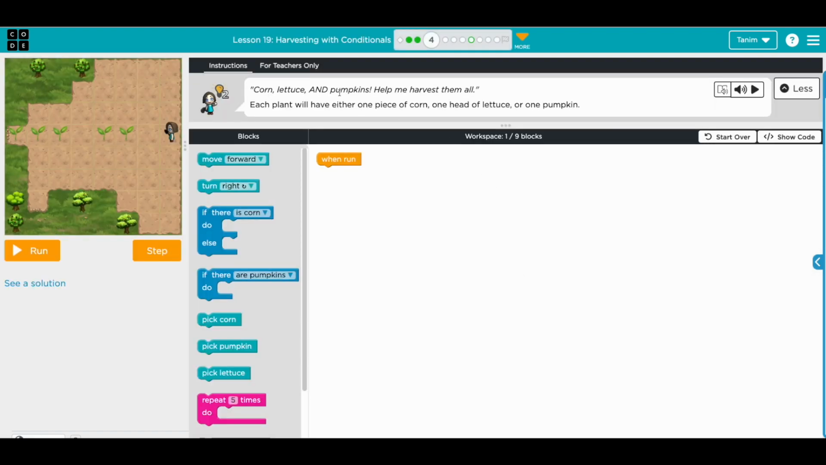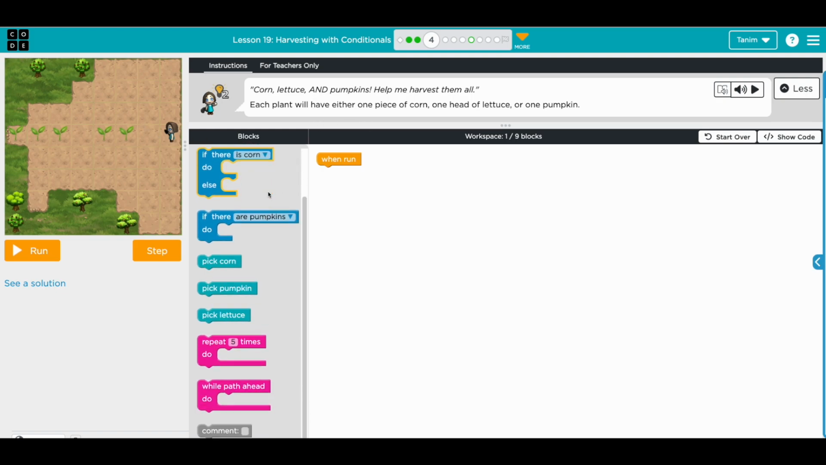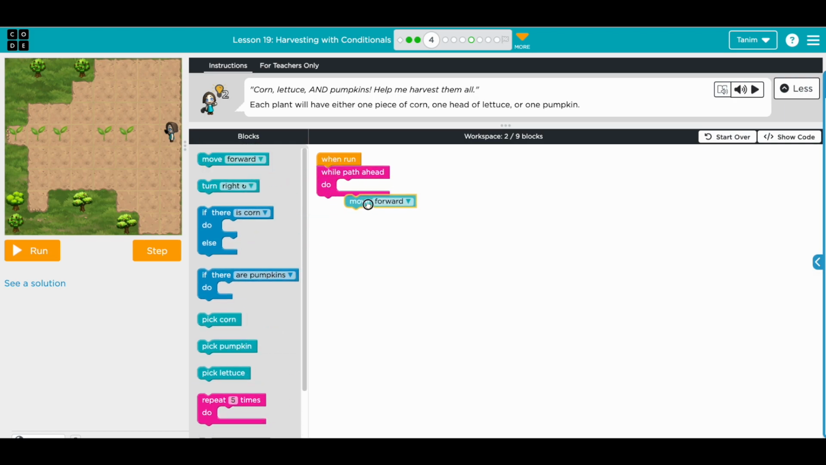Alright, corn, lettuce, and pumpkin. So we could have three types of crops, but again, not each block will have a sprout, right? So let's do the same thing. While path ahead, we need to move forward. That's a straight line, so that's fine. On each block, we're just going to check for these three, right?